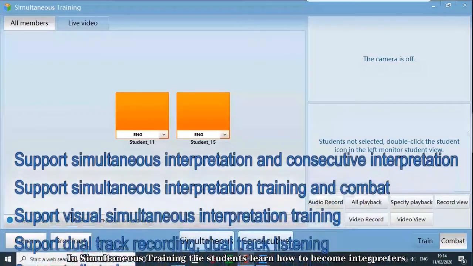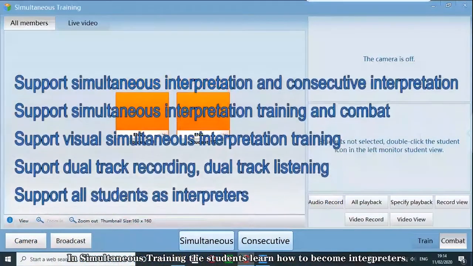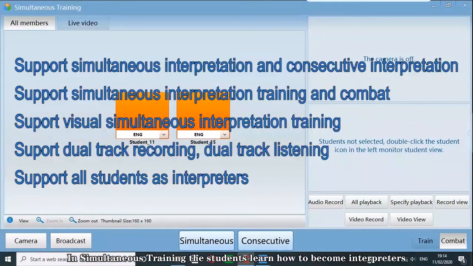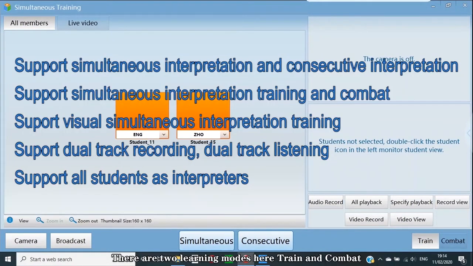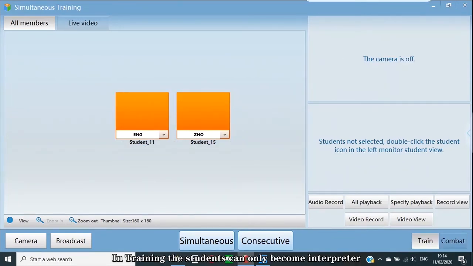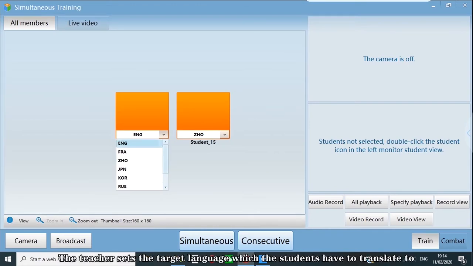In simultaneous training, the students learn how to become interpreter. There are two learning modes here, train and combat. In training, the students can only become interpreter. The teacher sets the target language the students have to translate to.